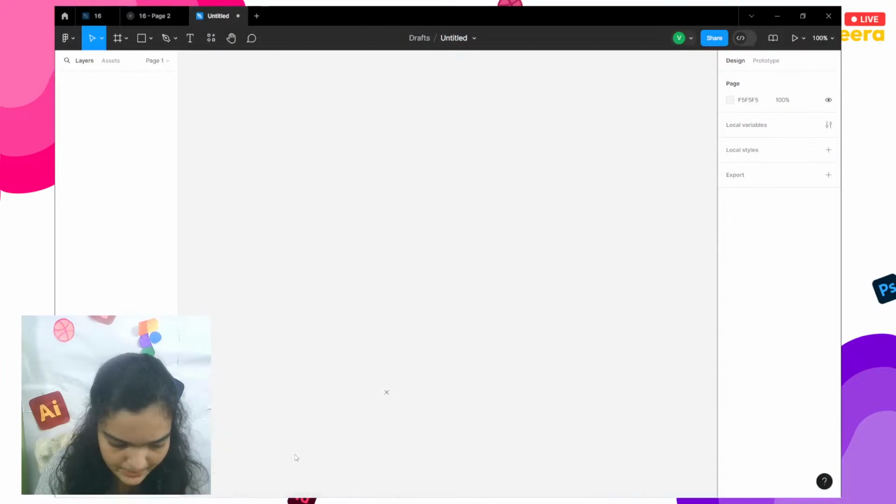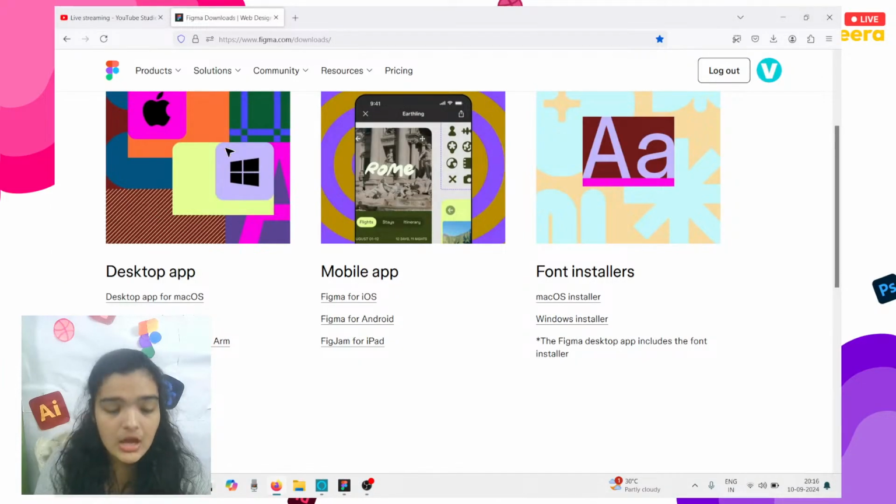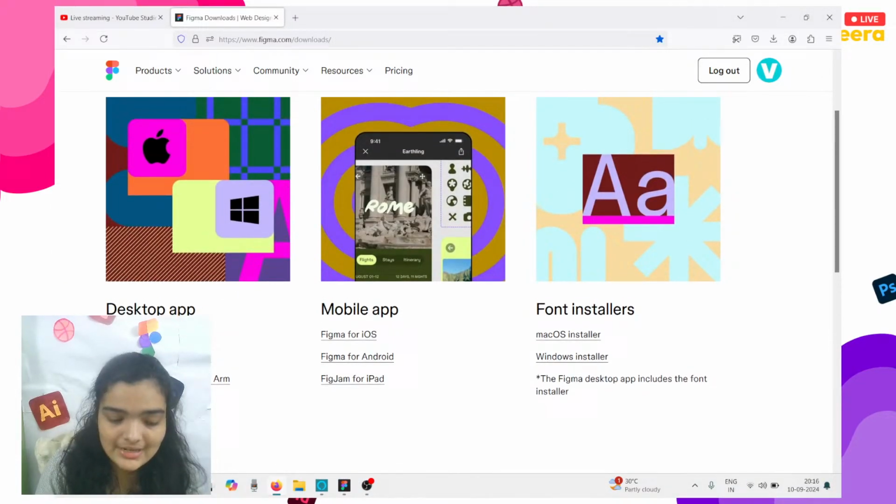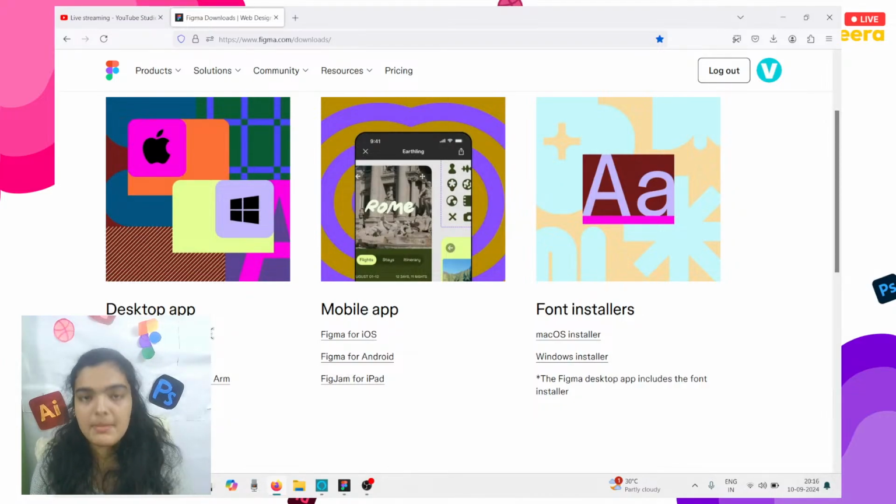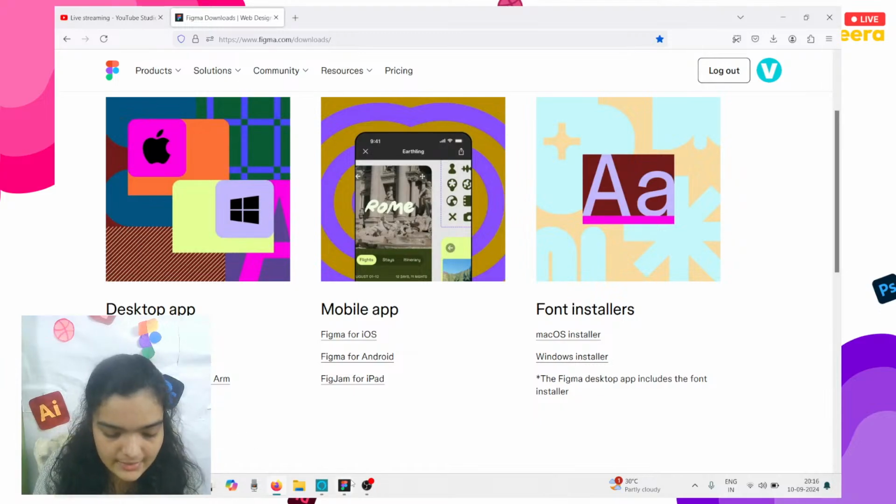Basically, as I was saying, the camera got in the way. Go to figma.com/downloads and download your desktop app for macOS, Windows, whatever you're using, and make sure your installer is installed correctly. Just follow the instructions, very basic stuff.